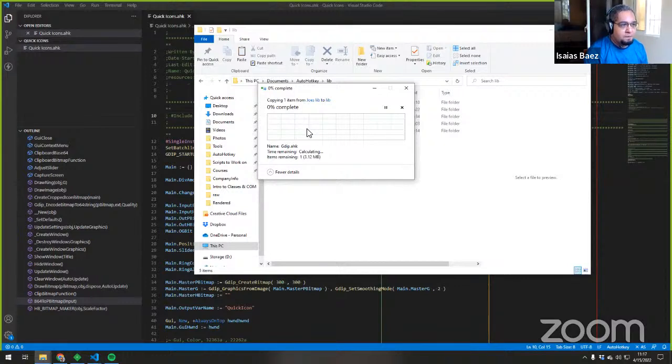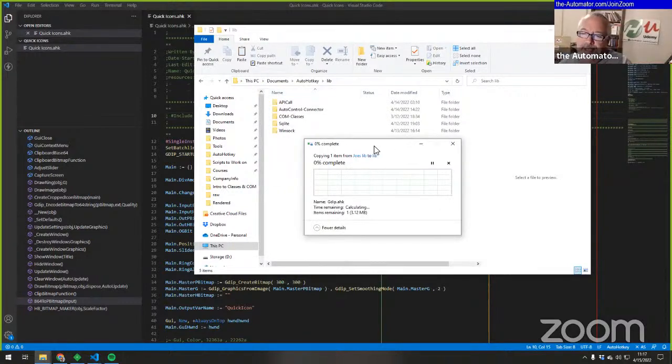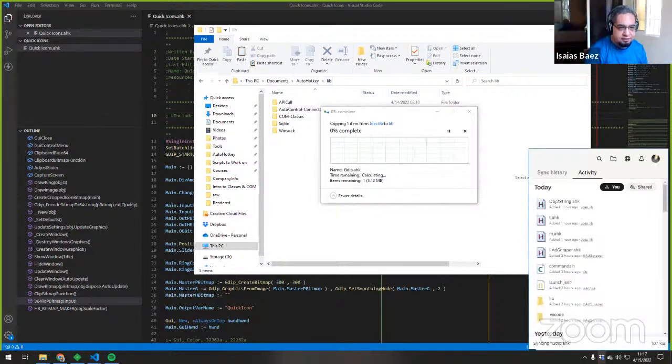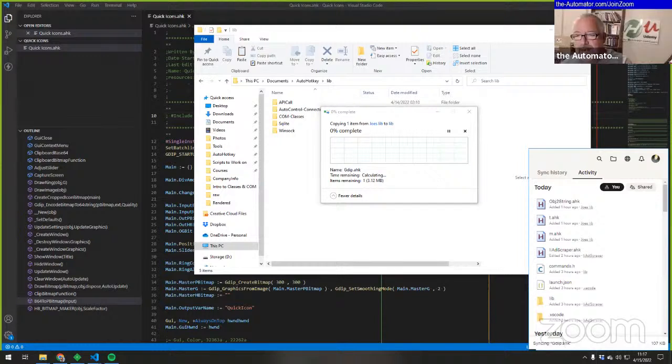Well, you're putting it under your Documents LIB folder, which is fine. There are three places that it checks by default, right? Yes. There's where the AutoHotkey executable is, underneath there under LIB, this folder you're showing, and then the local lib folder for the script itself, right? Exactly. But in general, I don't know why there's an issue with this file.